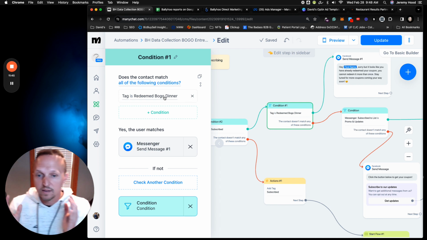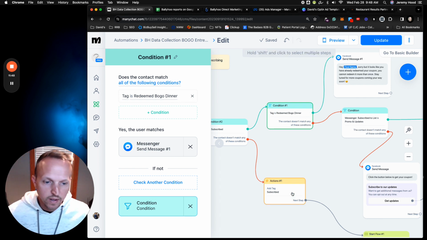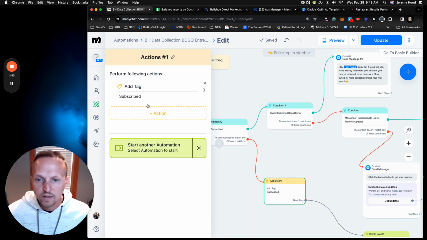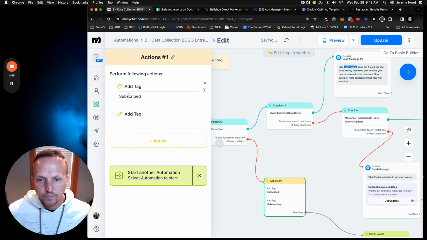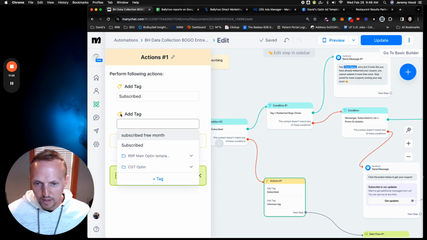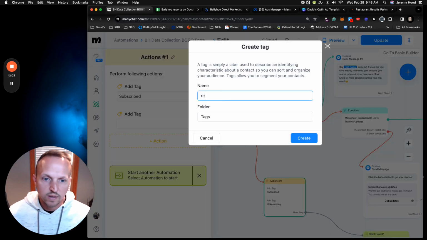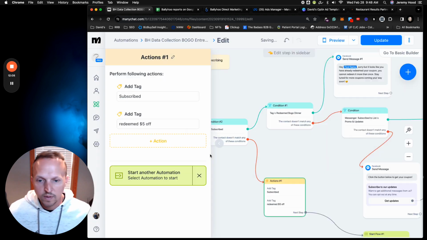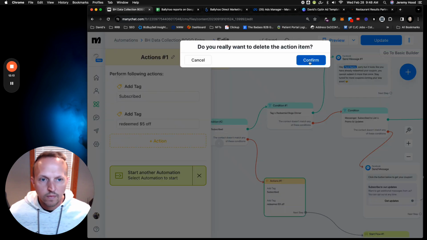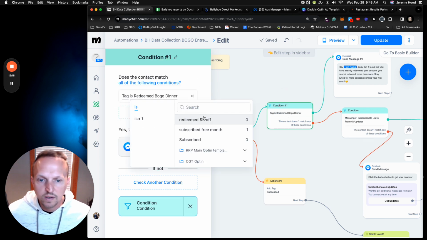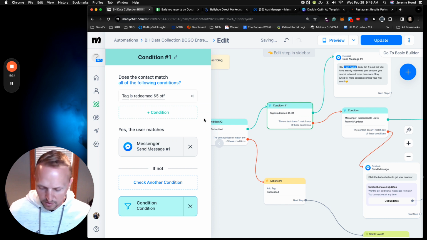And we usually like to put the word redeemed in front of that. So just to show you, you won't be able to add a new tag right here, but if you click on this action, and then once you click add tag, you can add a new tag right here. So let's say you're just going to do a $5 off coupon. You can add the tag, put it there, and then delete it. And then from here, you can click on this condition and just change it right there. But I'm not going to do that.